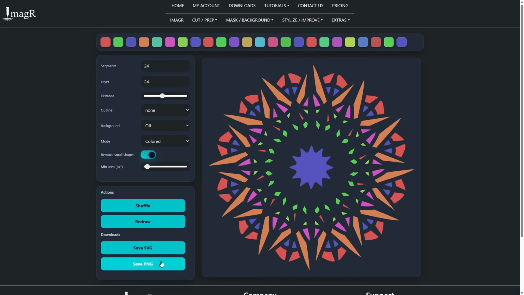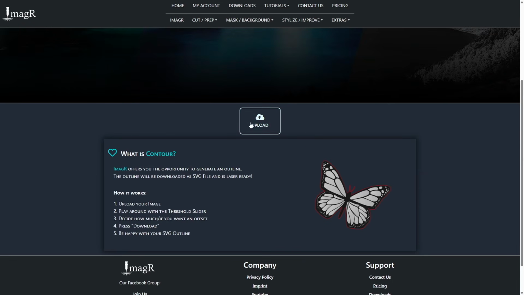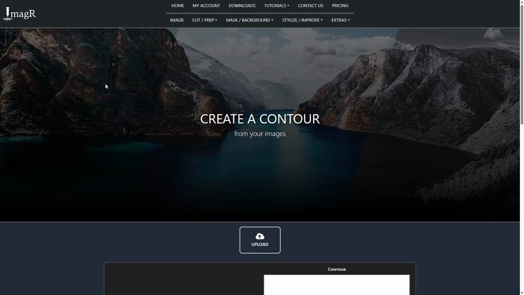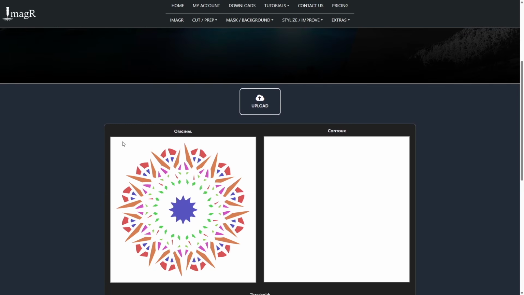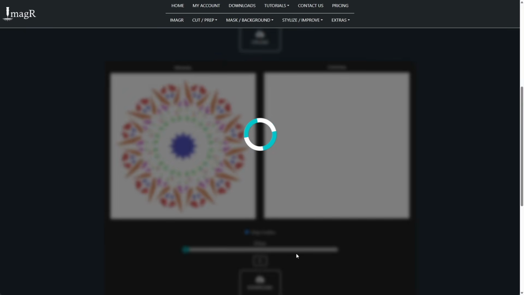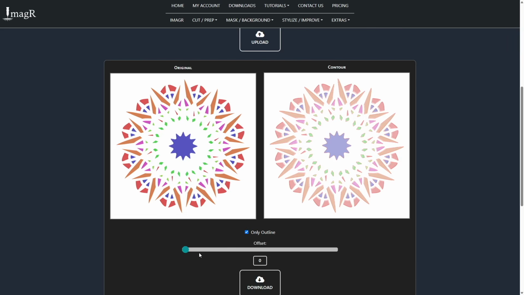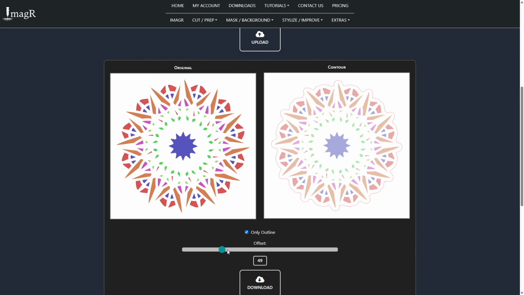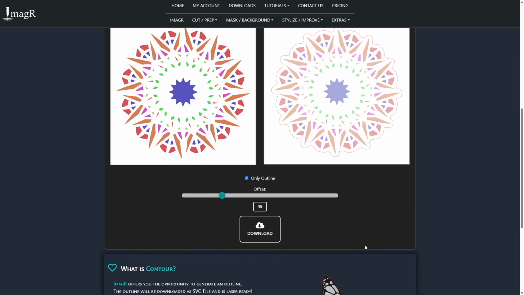Now I'll also save the mandala as PNG. Go to Cut Prep in the top menu and click Contour. Upload the PNG. Tick Outline. And adjust the slider to set the gap around the mandala. When it looks right, click Download.